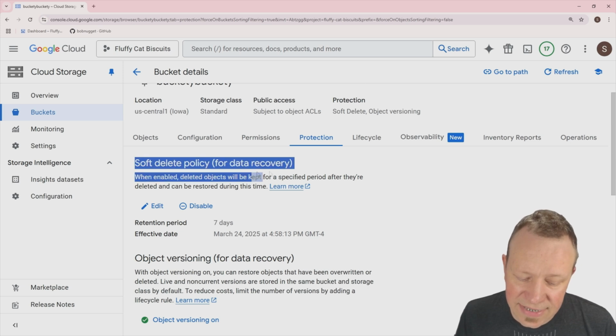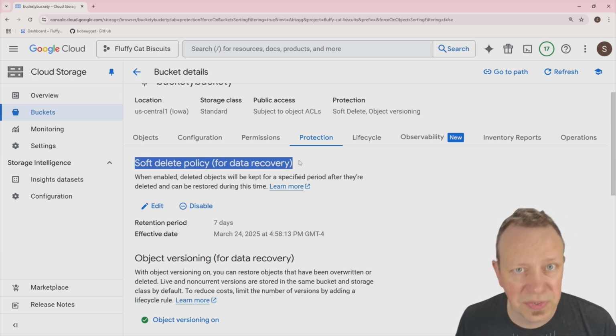And like I said, this is on by default and it's usually a good idea. However, if you have a situation where you get lots of data dumped into buckets constantly, you work with that data and then you delete it. So it comes in quick and then you get rid of it quick. You might want to turn off soft delete because all of those items that are coming in, when you delete them, they're still going to be charging you for 7 days.